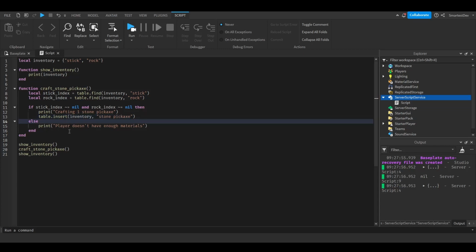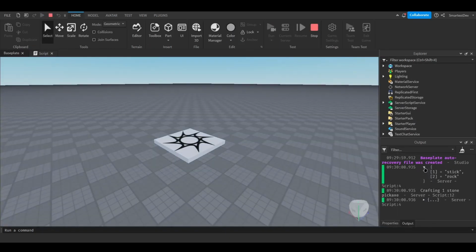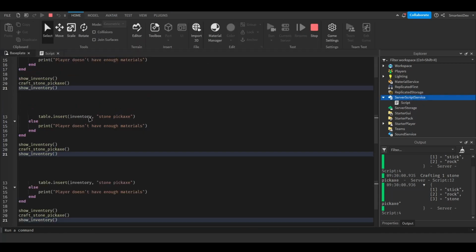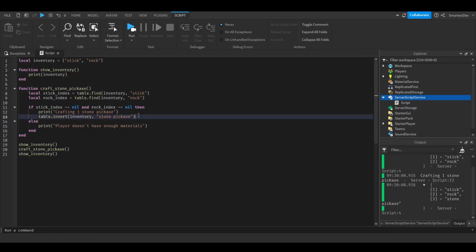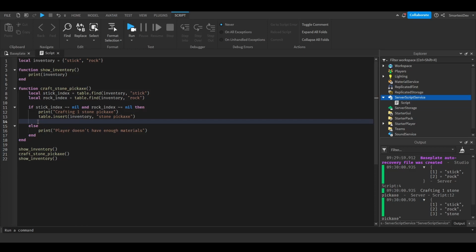Okay, now, if we try running this, we will see how, since the player has enough materials, first its inventory will be a stick and a rock, it will craft a stone pickaxe, and then have a stick and a rock and a stone pickaxe. Okay, so we can see how this works, but now we have to remove the stick and the rock after crafting the stone pickaxe. Now to remove the stick and the rock, you have to use table.remove.